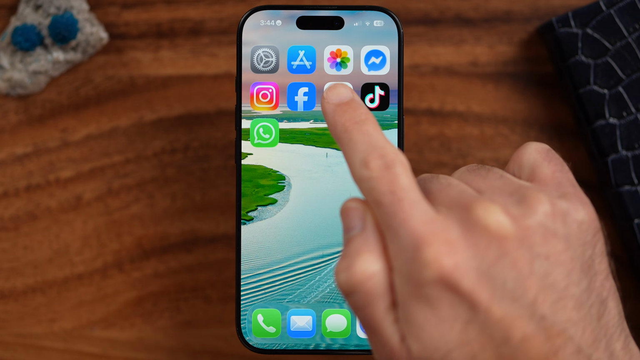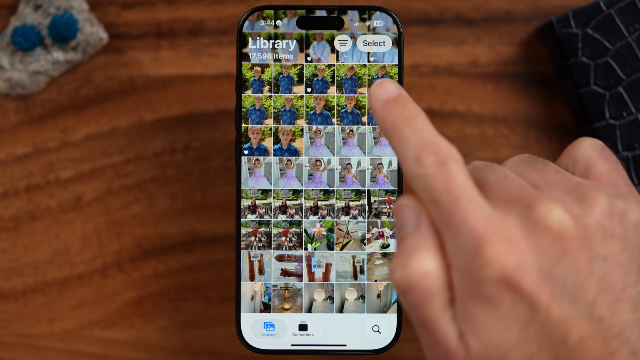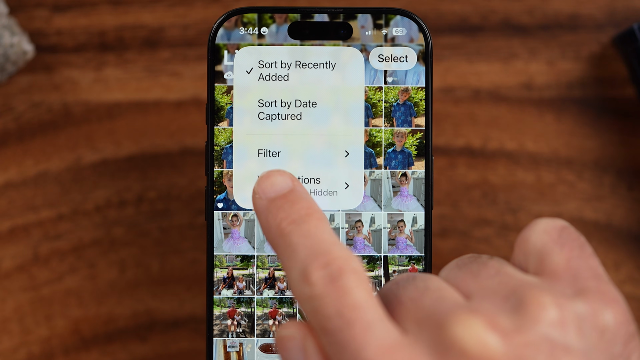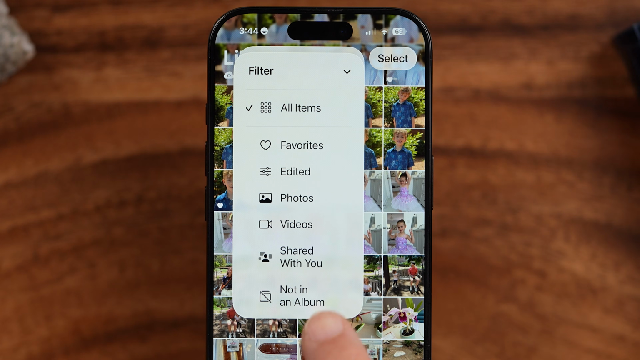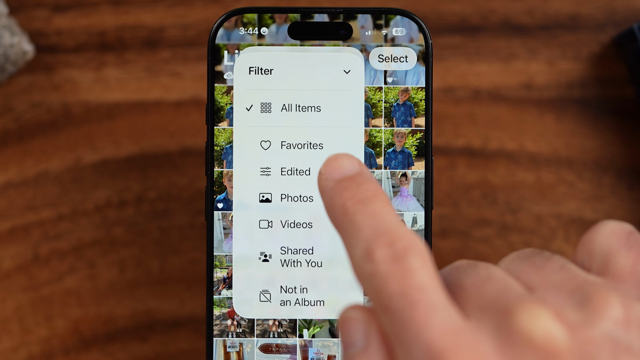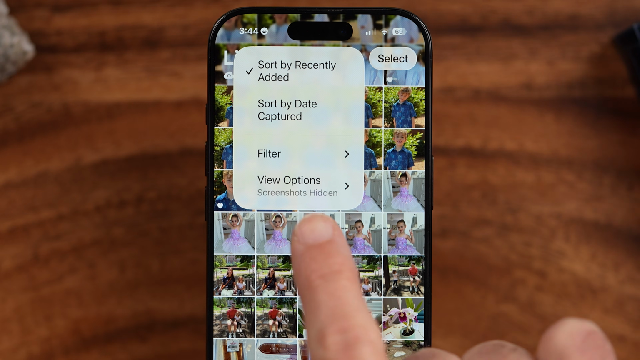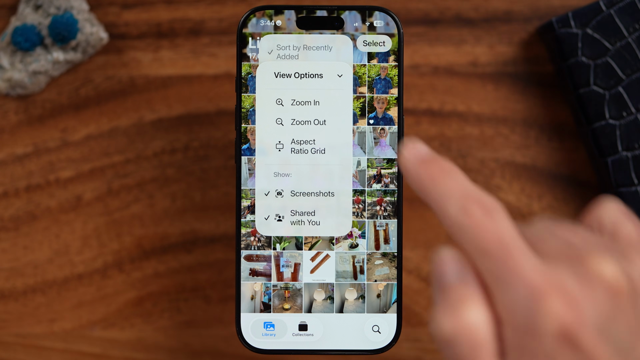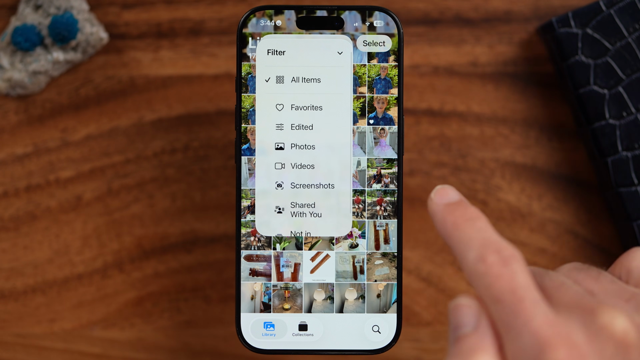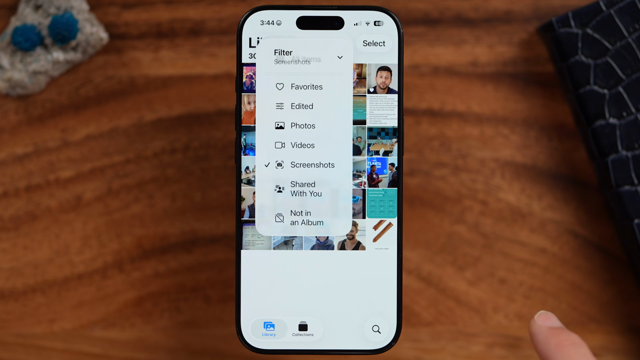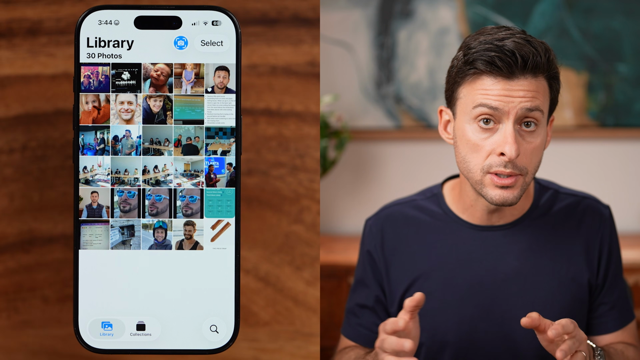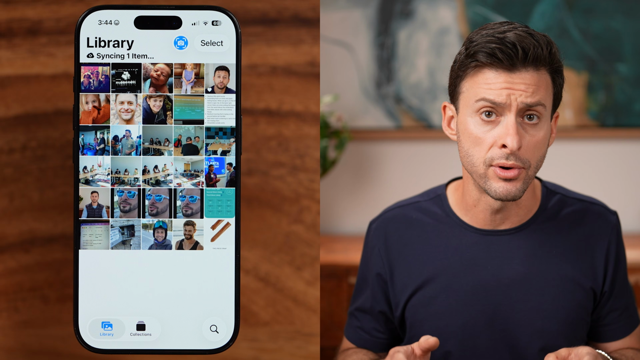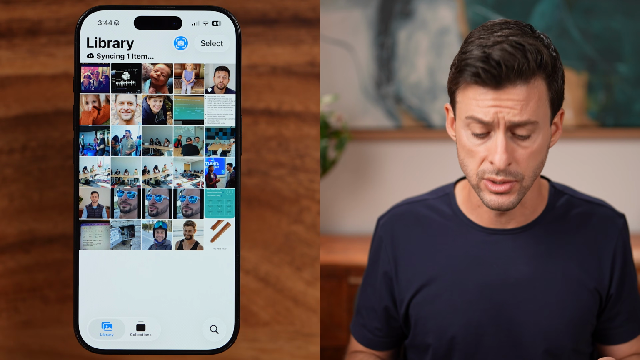Now, open up the Photos app on your iPhone, and then for me, I usually tap on the filter icon at the top right, tap on Filter, and then filter for, let's say, favorites or photos, or another option is to tap on View Options and show screenshots, and then tap on Filter and filter just for screenshots. So it's completely up to you what you want to put in that shared album. Essentially, we're going to offload it to these shared albums. This is great for screenshots because you don't really care if they're lower resolution.